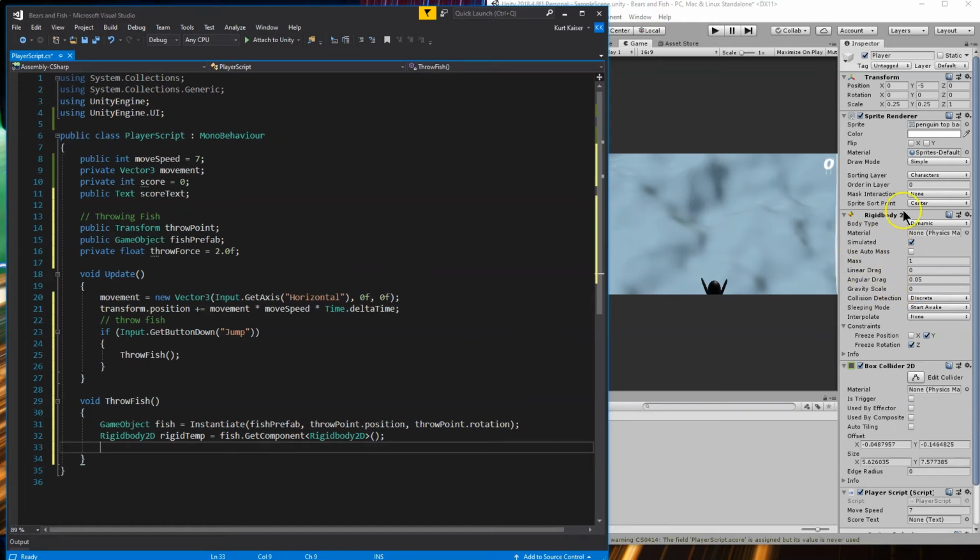What's the rigid body? This thing, right? The mass, the gravity, all of that. It's the structure that the stuff hangs on. And what are we going to do with that rigid body? Well, we're going to say rigidTemp.AddForce, right? So the structure that everything is on, we're adding force to it, which is how you add movement.